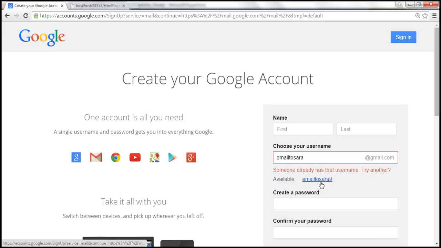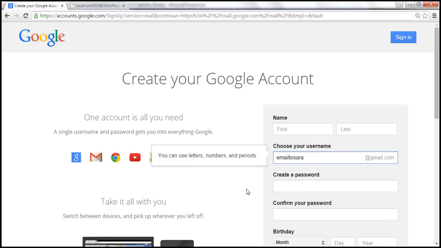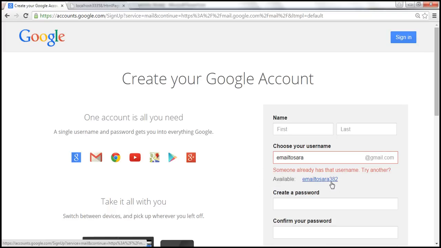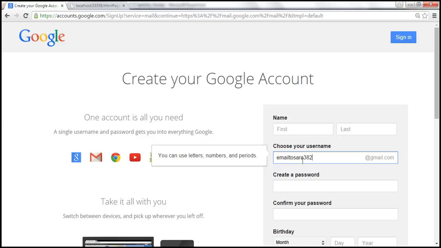And look at how they have computed this available username. To the username that we have entered within this username text box, they have appended a random number, in this case number 9. When the text box loses focus again, this time they have appended 382 to this username that we have entered, right? And this available username is a hyperlink. So when I click on this available username, look at what happens. That username is populated in the username text box and all the messages go away.